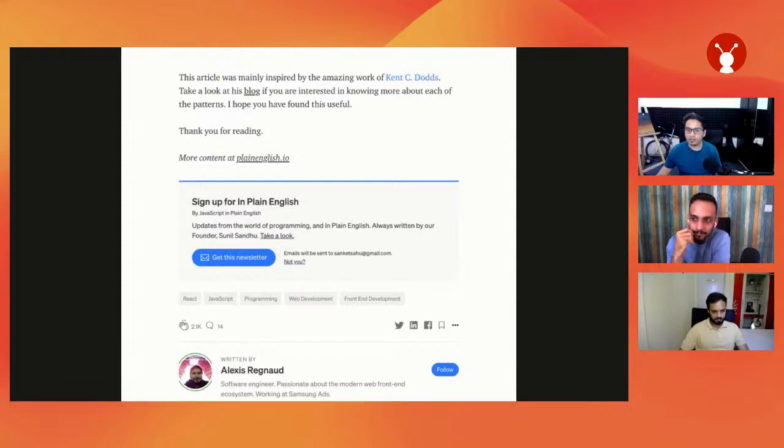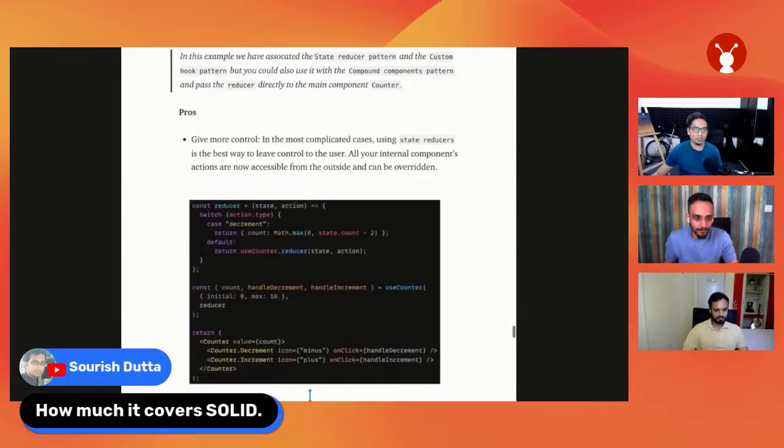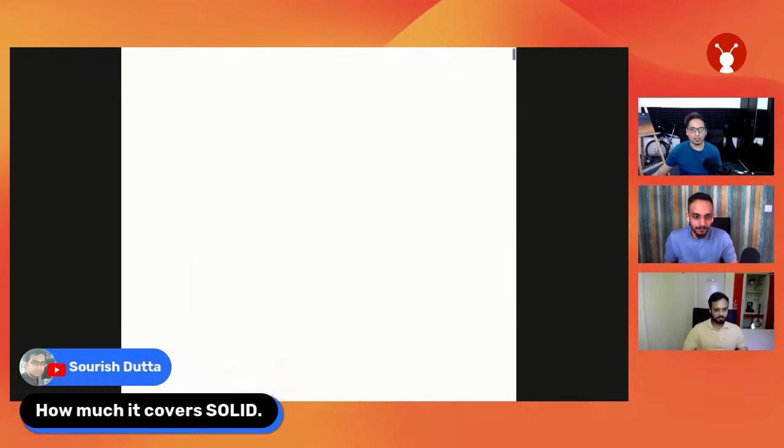Okay, next question. How much does it cover SOLID? Okay, SOLID principles, back to the fourth semester of software engineering. Let me pull up the words of the SOLID principles, all the five things. So the five principles, let me just pull it here. On the other screen, let me scroll it to the top so that, okay, great.